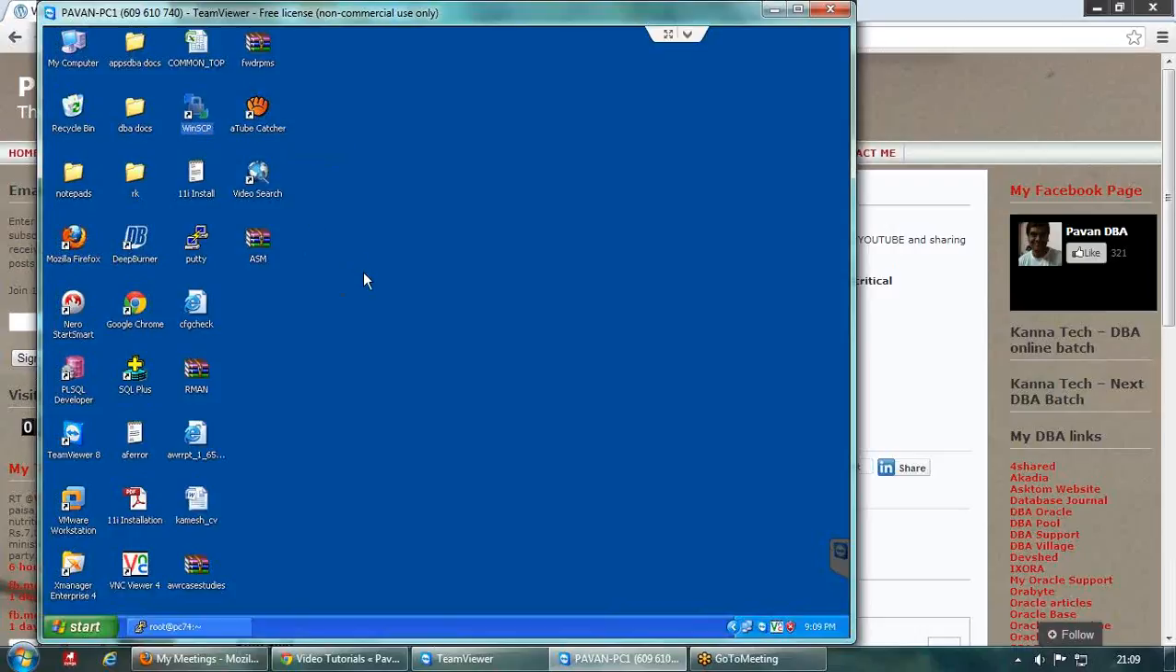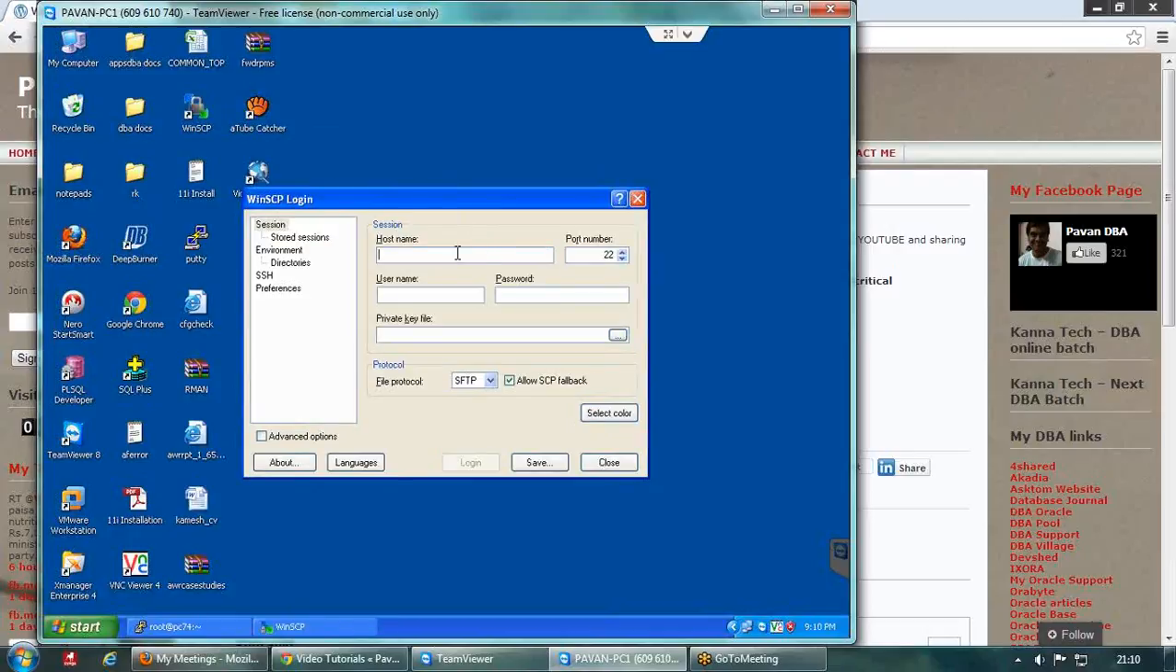So after you download the setup file, you can just do the installation like any other software. You need to just say next, finish. And once you do that installation, you will be getting an icon like the one I am showing on the screen. You need to double click on this icon. Then it will ask you which host name you want to connect to.